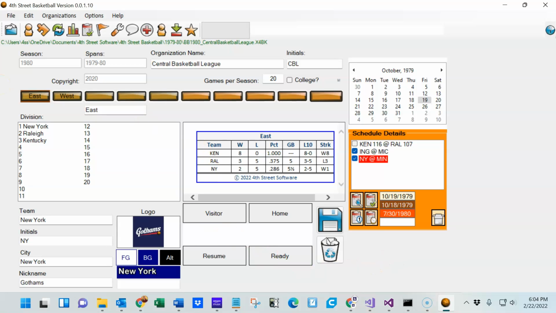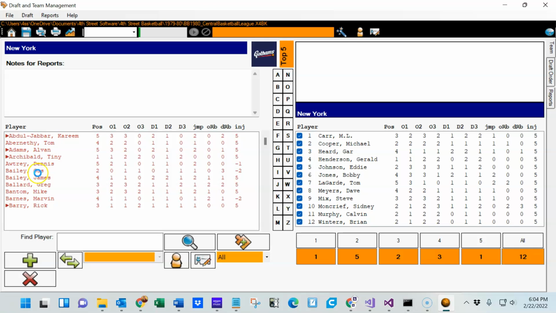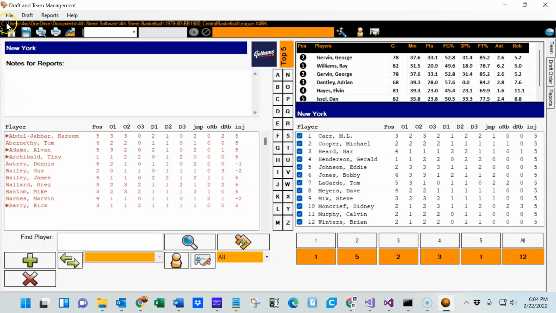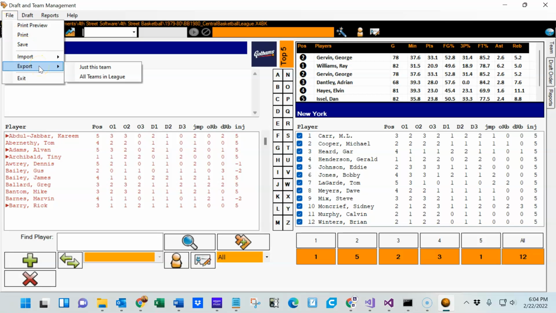So first of all, as long as I have this already loaded up, I'm going to go to the draft menu. And after it loads, I'm going to go File, and I'd like to export this league to a special file. Now, I have 2 options. I can do just this team, or I can do all the teams in the league. Since the other person doesn't have this set up on their system at all, let's do the all teams in league option.